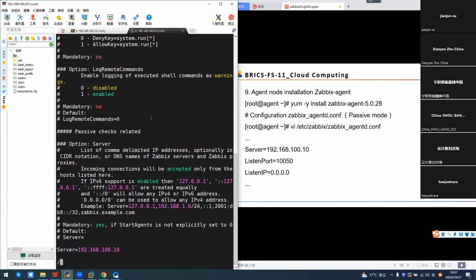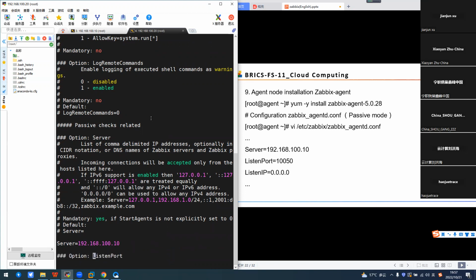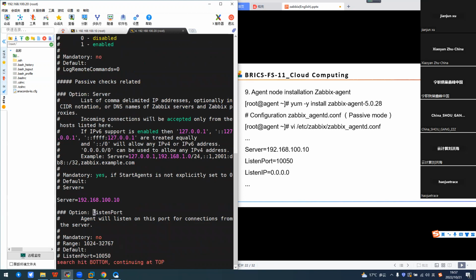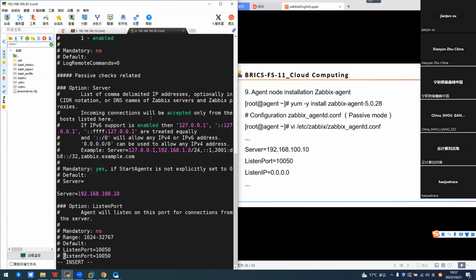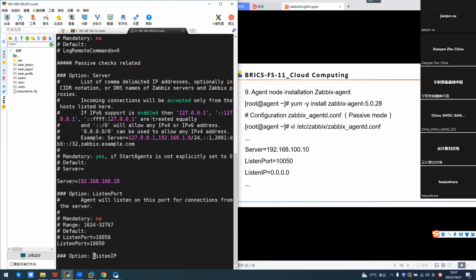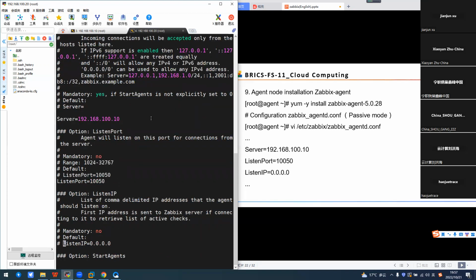Next line is ListenPort. Where is the ListenPort? It's here. Okay. Copy it and paste it. This is its name, its value. Then configure the argument of ListenIP. ListenIP is here. Copy and paste it.